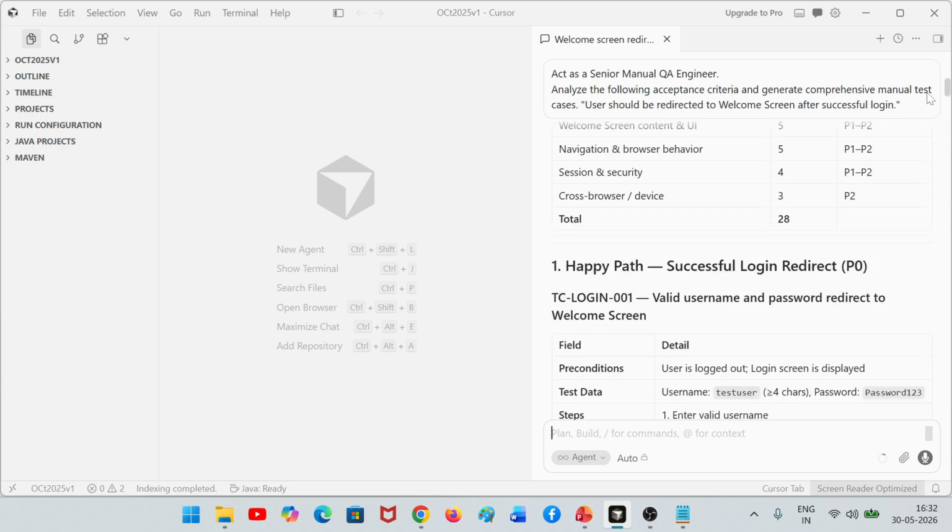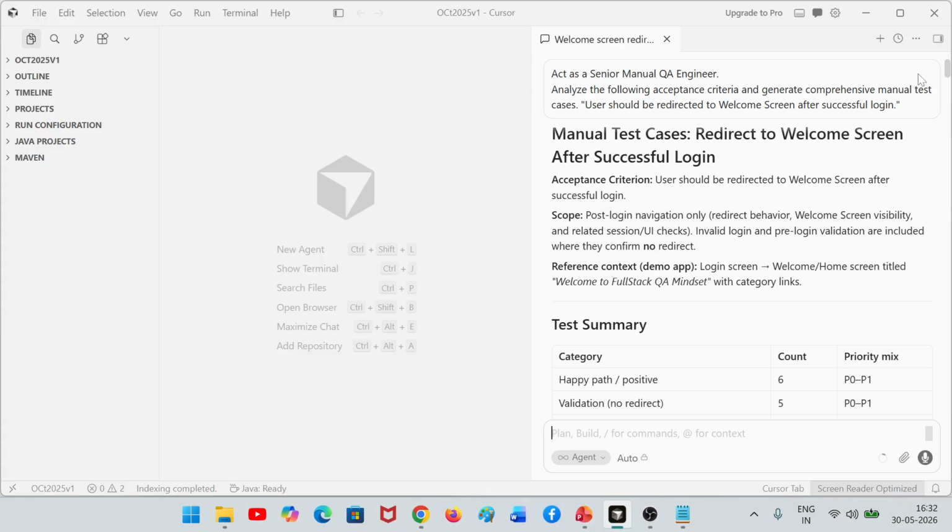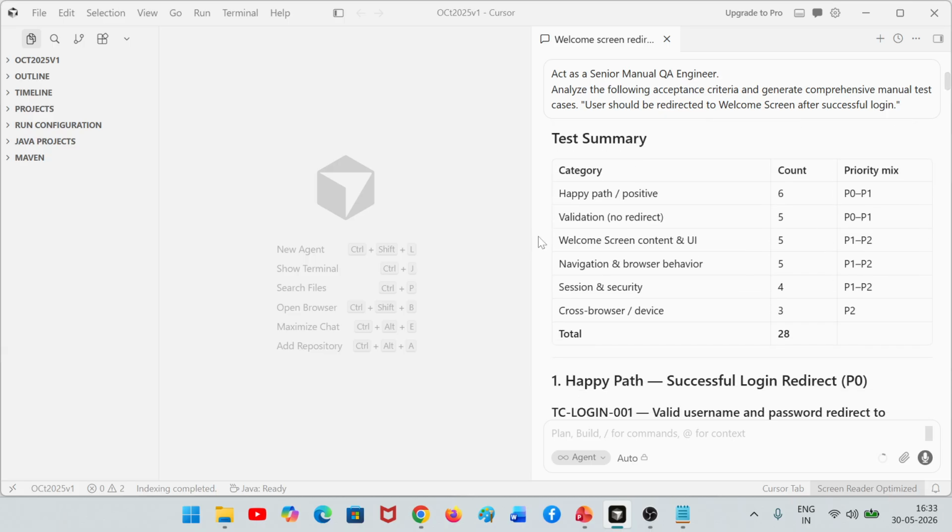Now if you see here, using this single acceptance criteria, the user should be directed to the welcome screen after the successful login. It's considered. And here the test summary also gives happy path, six test cases covered. Then validation, five test cases, welcome screen content, then navigation, UI, security, everything is considered. Almost 28 test cases are covered, and it also defines the priority.